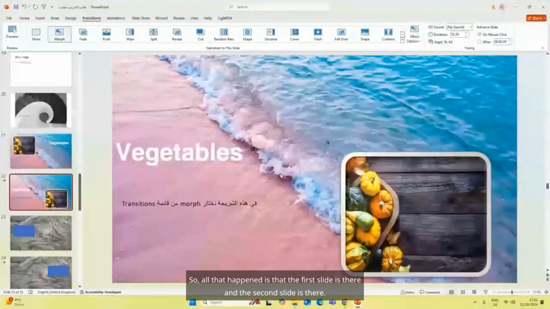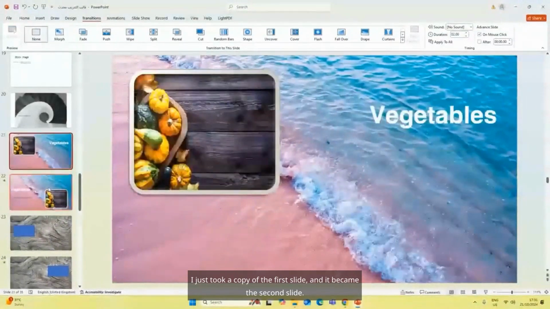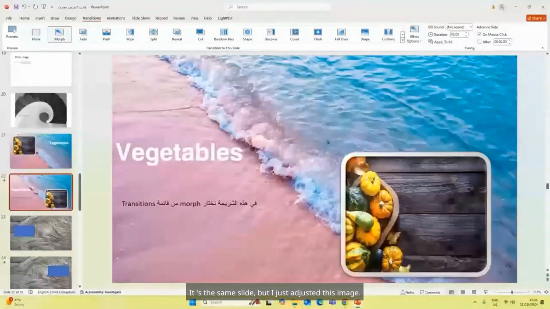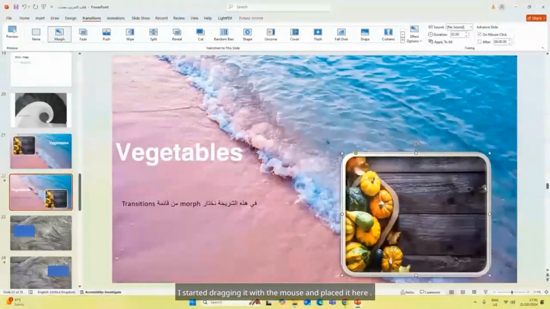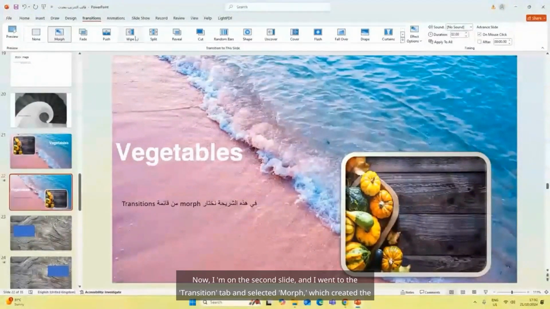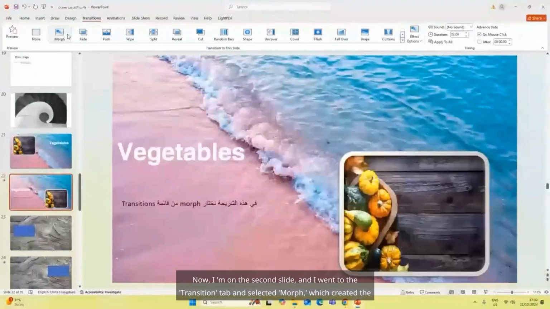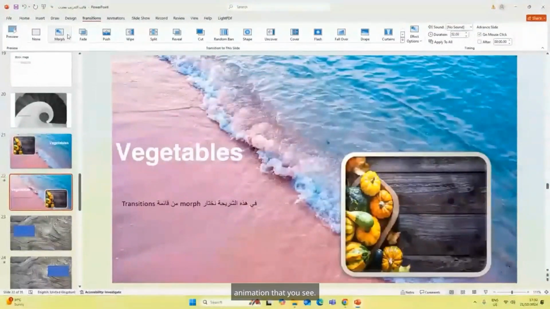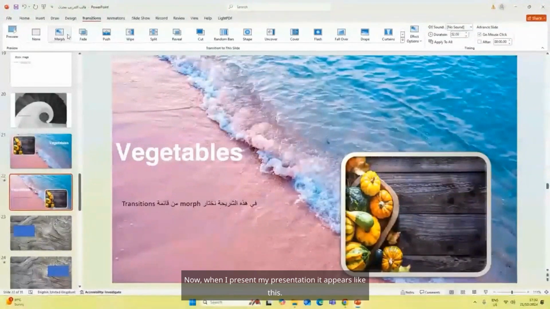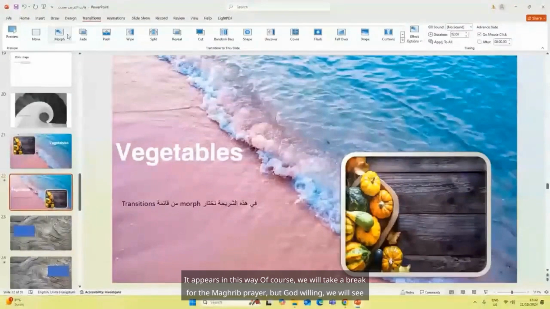So, all that happened is that the first slide is there and the second slide is there. I just took a copy of the first slide and it became the second slide. It's the same slide, but I just adjusted this image. I started dragging it with the mouse and placed it here. The text was here and I moved it down here. Now I'm on the second slide and I went to the Transition tab and selected Morph, which created the animation that you see. Now, when I present my presentation, it appears like this.